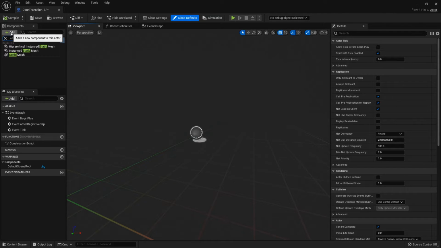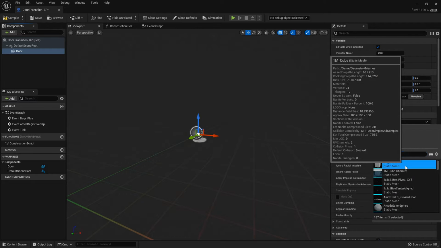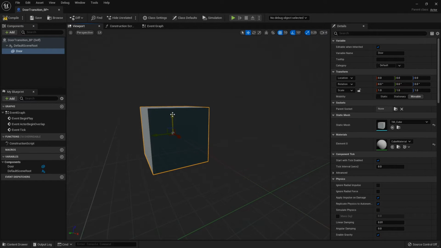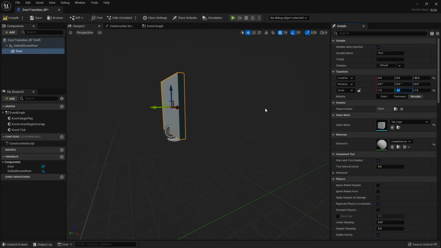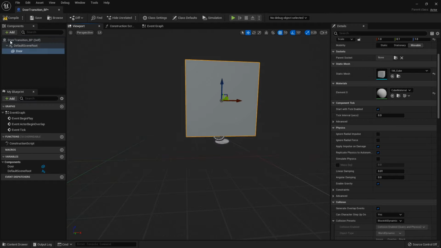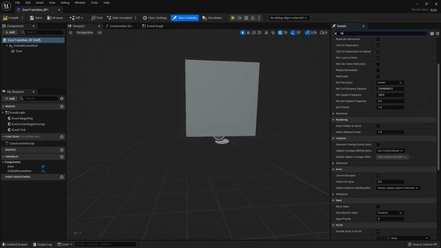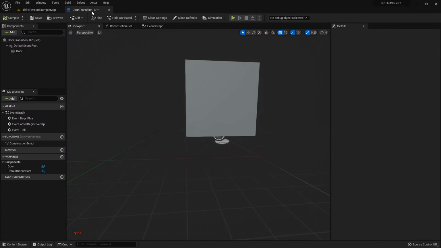And I'm going to add a static mesh that will represent our door. I'm just going to put a cube on it right now. So drag it up and scale it to 0.5, 0.1. That's good enough for a door right now. And I'm gonna add a tag to this thing so that we can interact with it. Compile that. Move that right there.